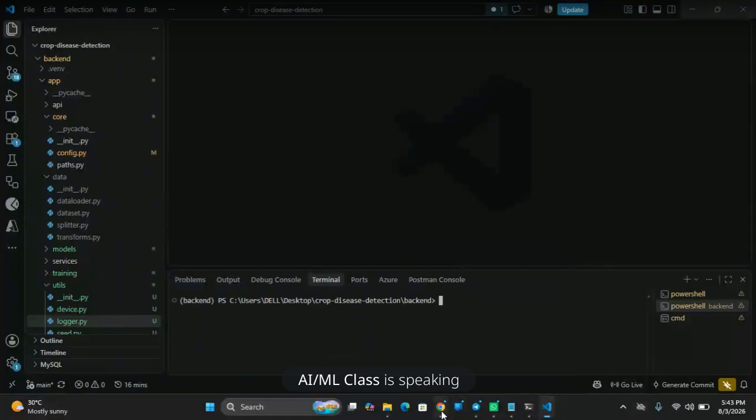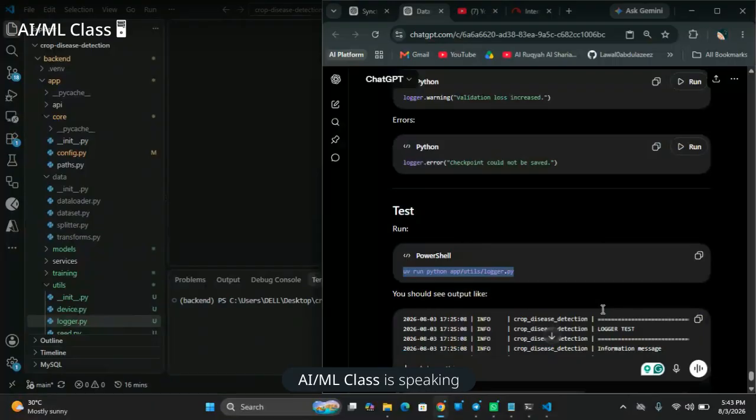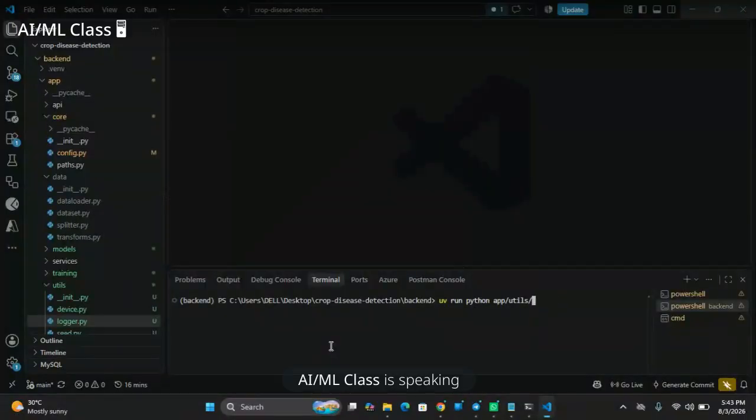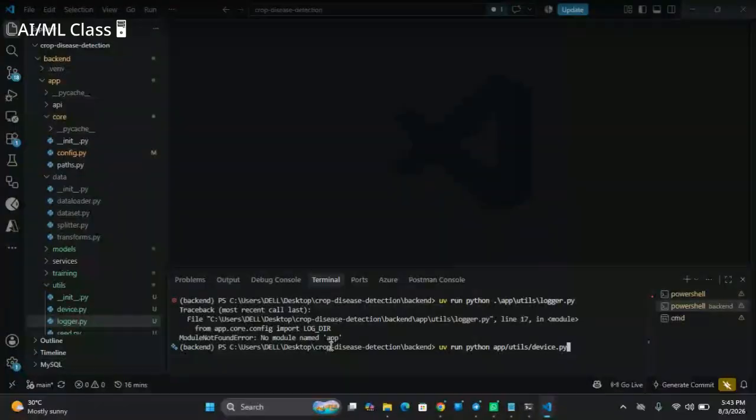Let's do a test for this guy. I could actually see it uses logger.py. There is an issue. It was going to read app, it says no module named app. Okay, it was this one.